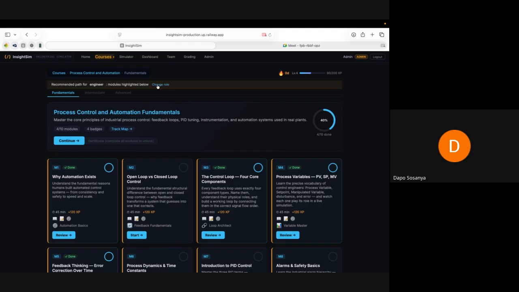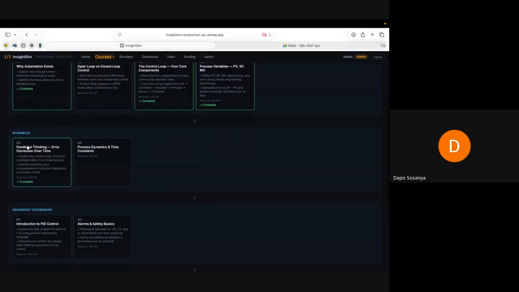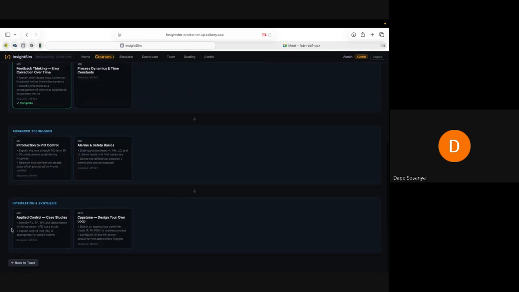So this is the recommended path for an engineer. Now, if you go to the track map, you see foundation. Everybody needs to know this, whether engineer or whoever. There are 4 tracks for the foundation. Then you have the dynamics, the advanced techniques, and then the integration. So that's how the tracks are divided.